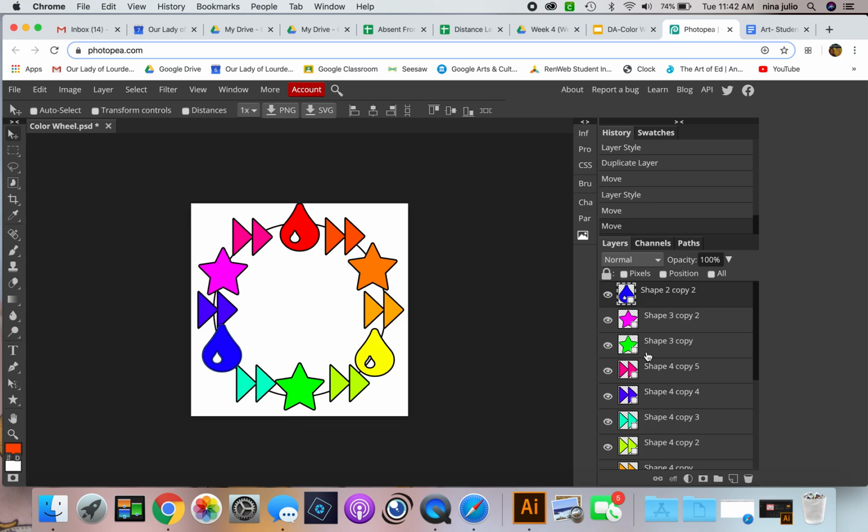And also, you can arrange your layers and drag them up and down just like you would in Photoshop though. So I'm going to scoot some of these around a little bit. And when I'm happy with the positioning for all of my colors in my color wheel, what I'm going to do is I'm going to show you how to download your file. So here's my file. I'm happy with it. I'm ready to submit it.